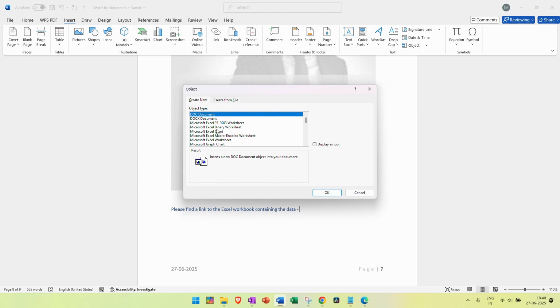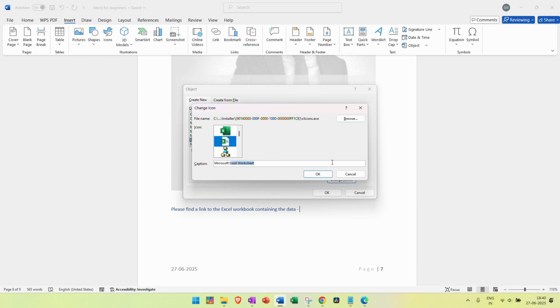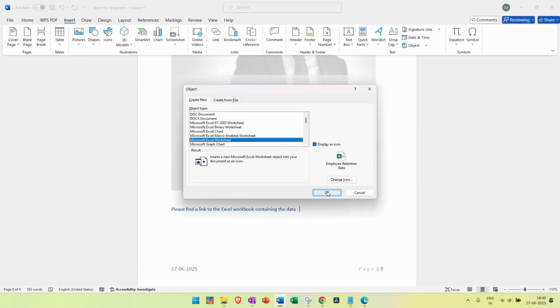Let's say I want to create a completely new Excel workbook itself, and it's not even present as of now, right? What I can do in that case is insert an Excel worksheet, and I just want to display it as an icon. So it's going to display as an icon, and let's say I want to rename it, and I don't want it to just say Excel worksheet, I want to say employee retention rate. Okay, this is my Excel worksheet, and I just want to insert it here.